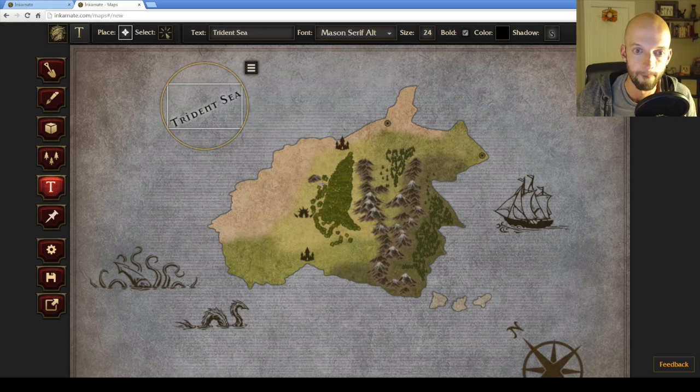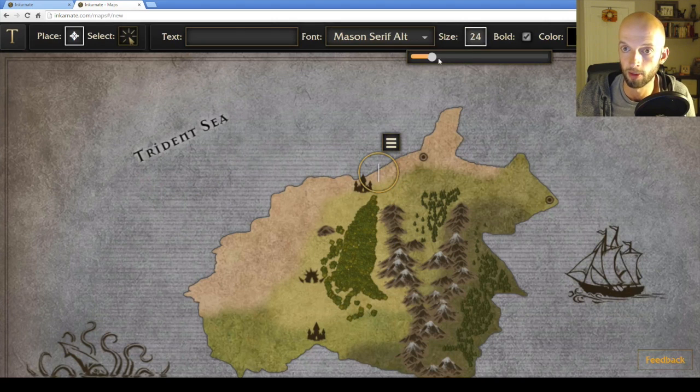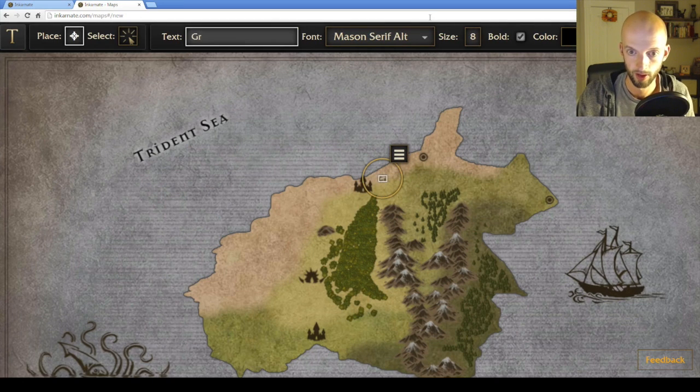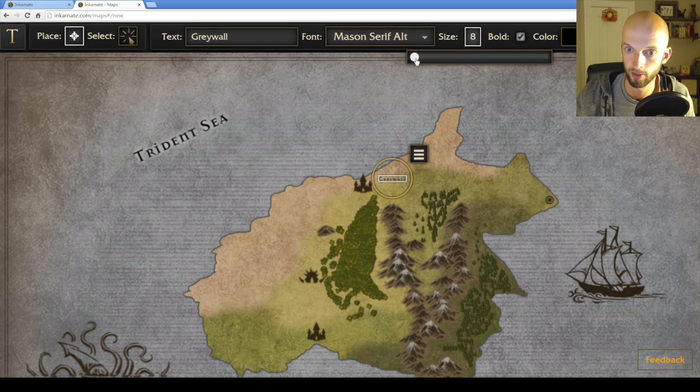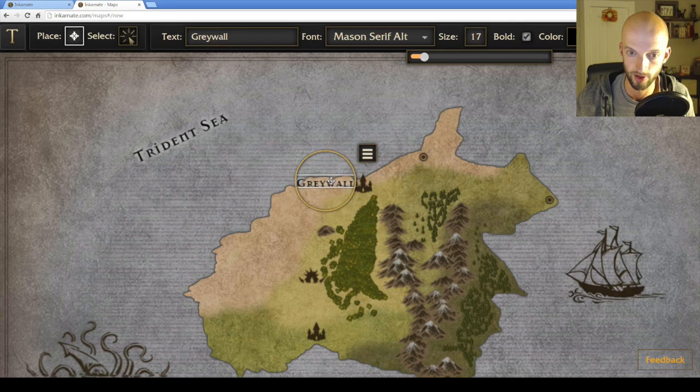And, yeah, you can do the same thing, zooming in here with cities. So we would want to make this pretty small, probably. Say probably, yep, and we'll call this Greywall. It's like Greyhawk, only it's Greywall. Now that font is pretty much illegible, so let's make it a little bigger here. There we go. So this is the city of Greywall.